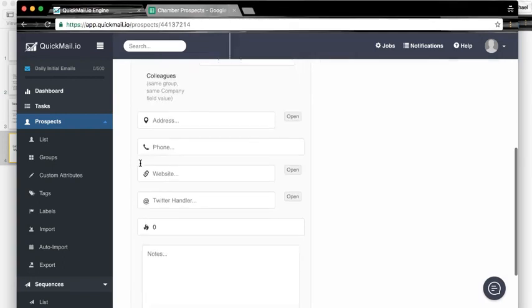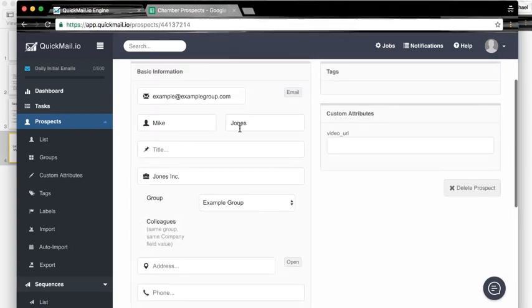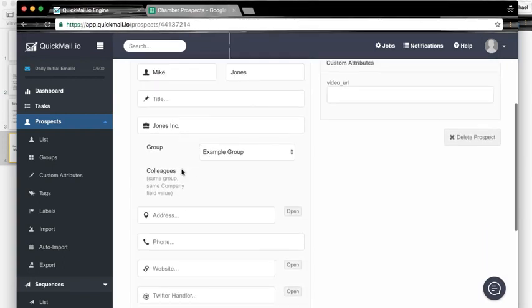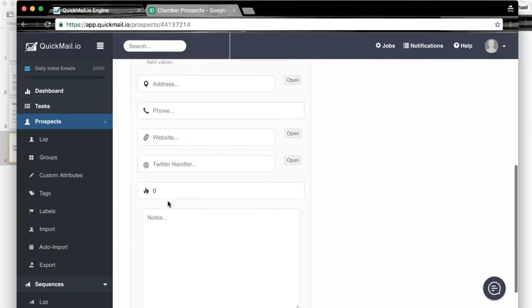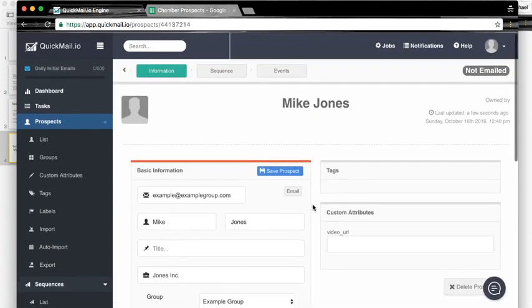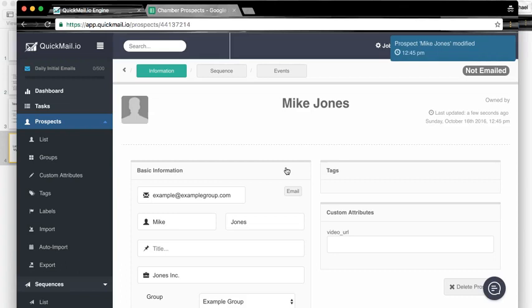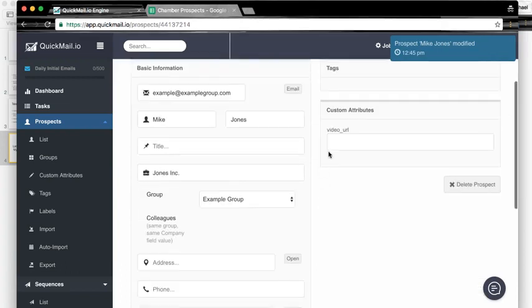So this basic information here, this is everything that QuickMail has in it. You can import a spreadsheet with name, first name, last name, title, company name, address, phone number, website, Twitter, and just whatever notes, like he's a cool dude, anything like that. And it's just going to automatically save that for you. Everything is good on that. You can also add custom attributes.